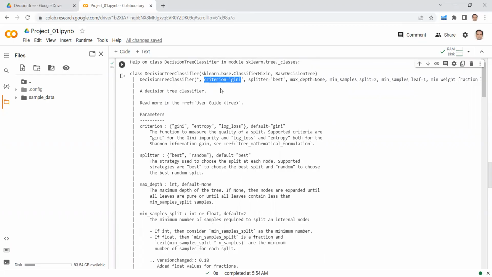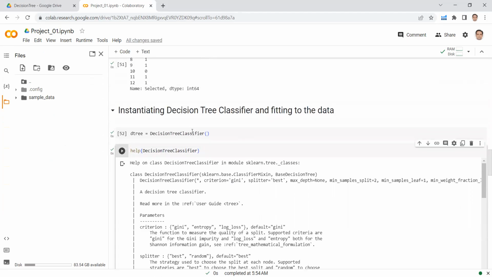One is entropy and the other is Gini impurity. Here the criterion being used as the default is the Gini impurity. So first we will construct a tree with the default value, that is, with the Gini impurity. We have already instantiated our classifier.